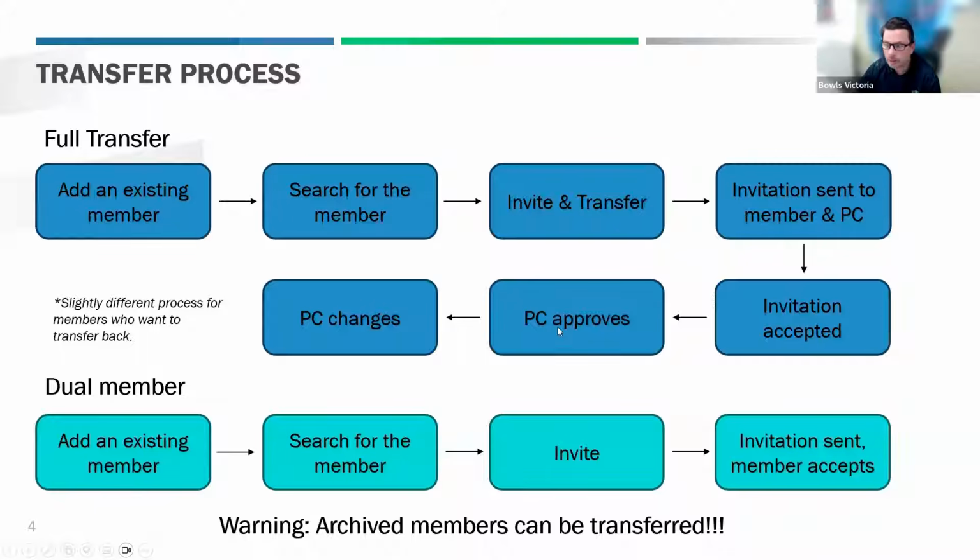But primary clubs, that's not the end of the process. You need to then go into your Bowlslink, and I'll demonstrate this, and you need to approve it. So just accepting the invitation is not enough. It'll sit as a pending, and primary clubs need to approve. Once that's been approved, primary club changes.